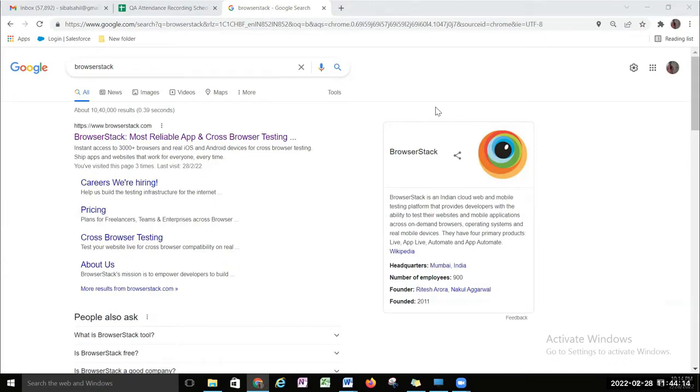Does anybody have any doubt till this point on cross browser and cross platform testing, about the basic part? Anyone?